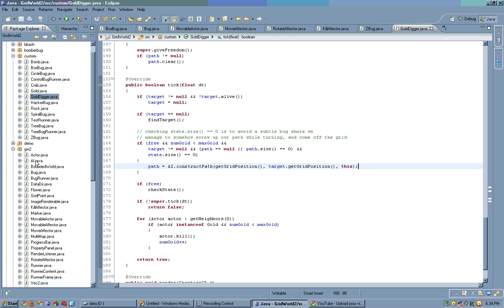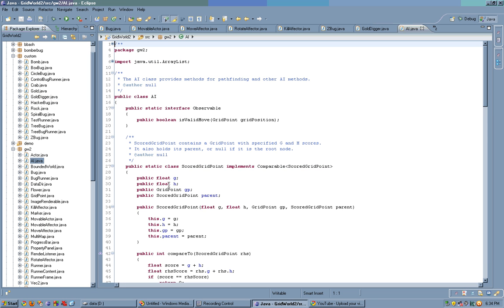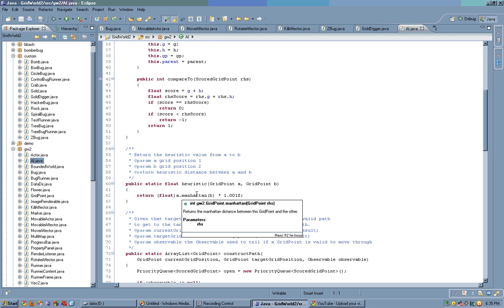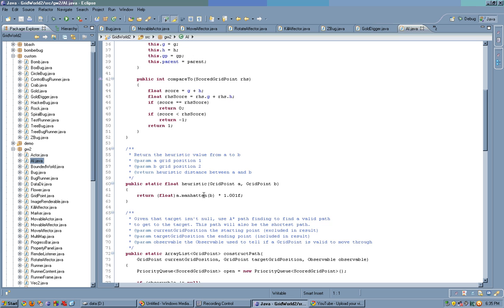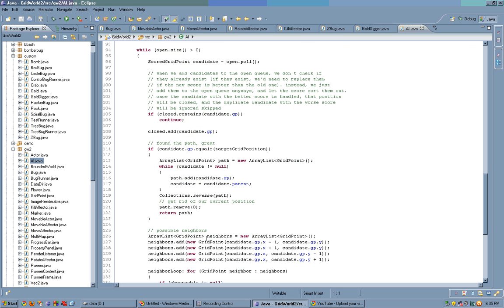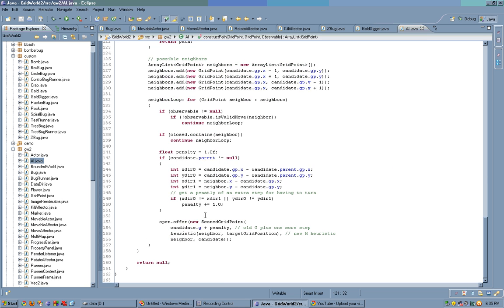Now if you take a look at AI, we have an A star implementation. Our heuristic is simply a weighted Manhattan distance, and constructPath is a simple A star implementation. We use a priority queue for the open list, a hash set for the closed list, and if the candidate grid position equals the target grid position, then we construct a path and return that path. Otherwise, we return no path.